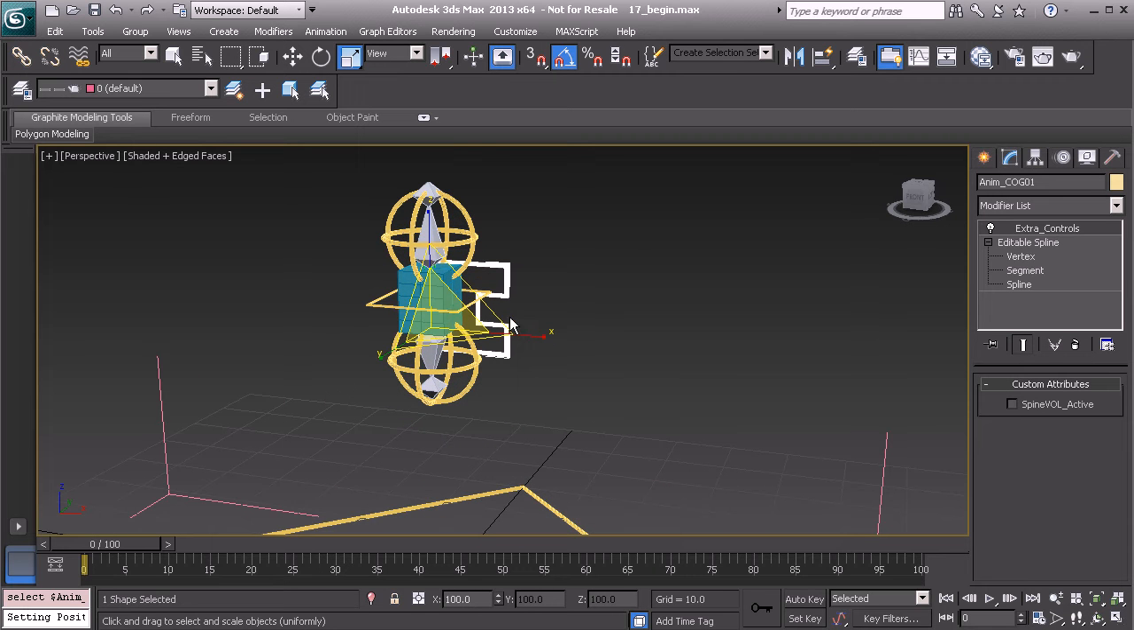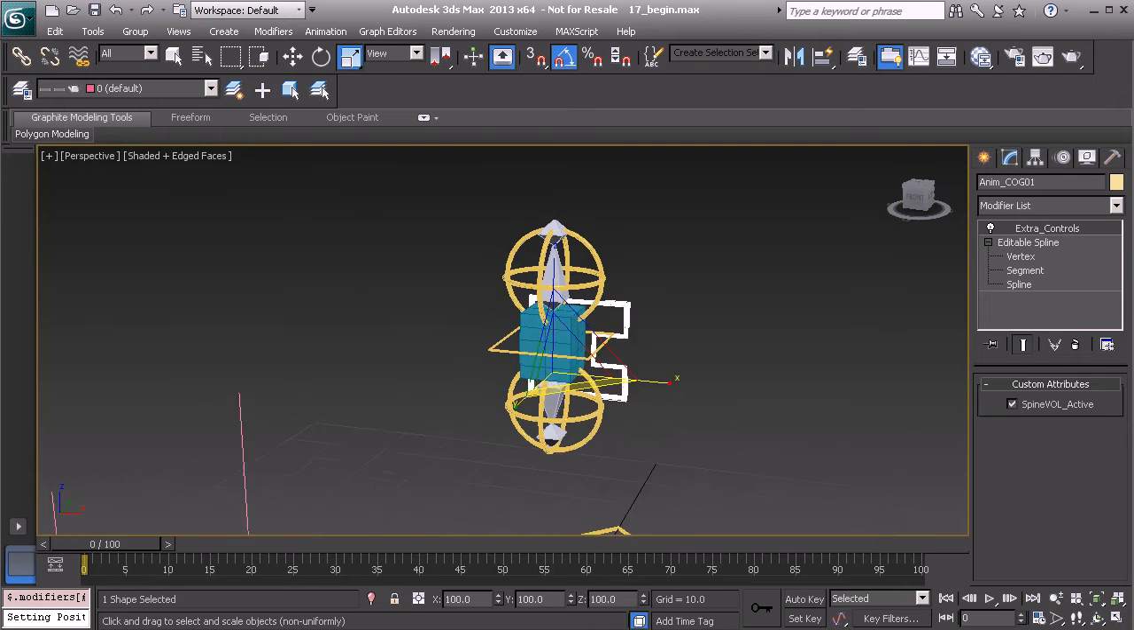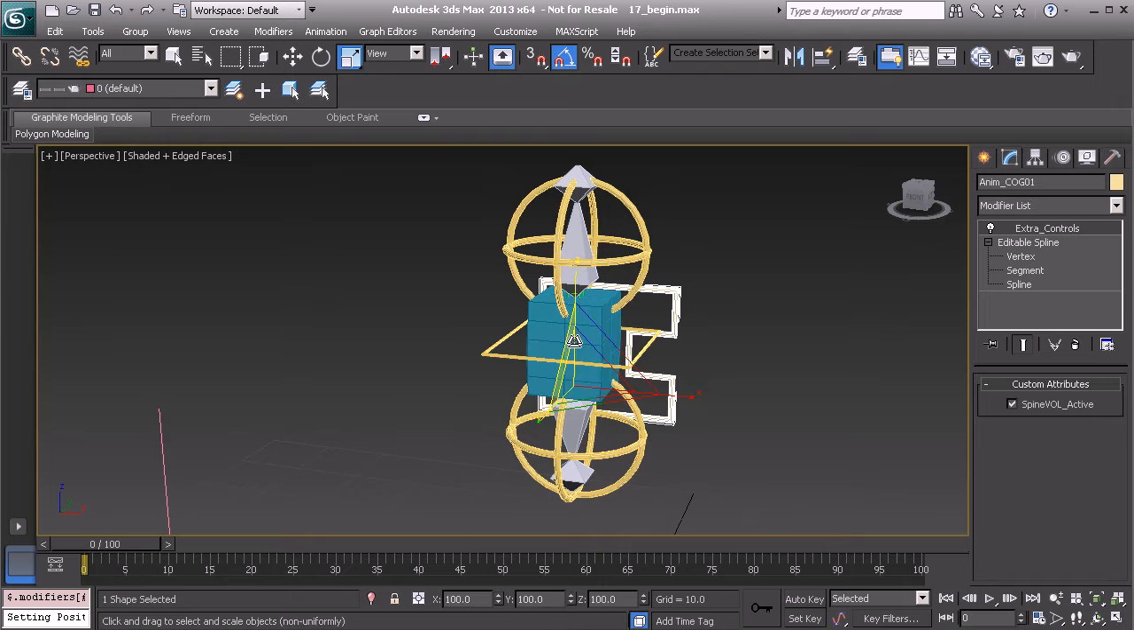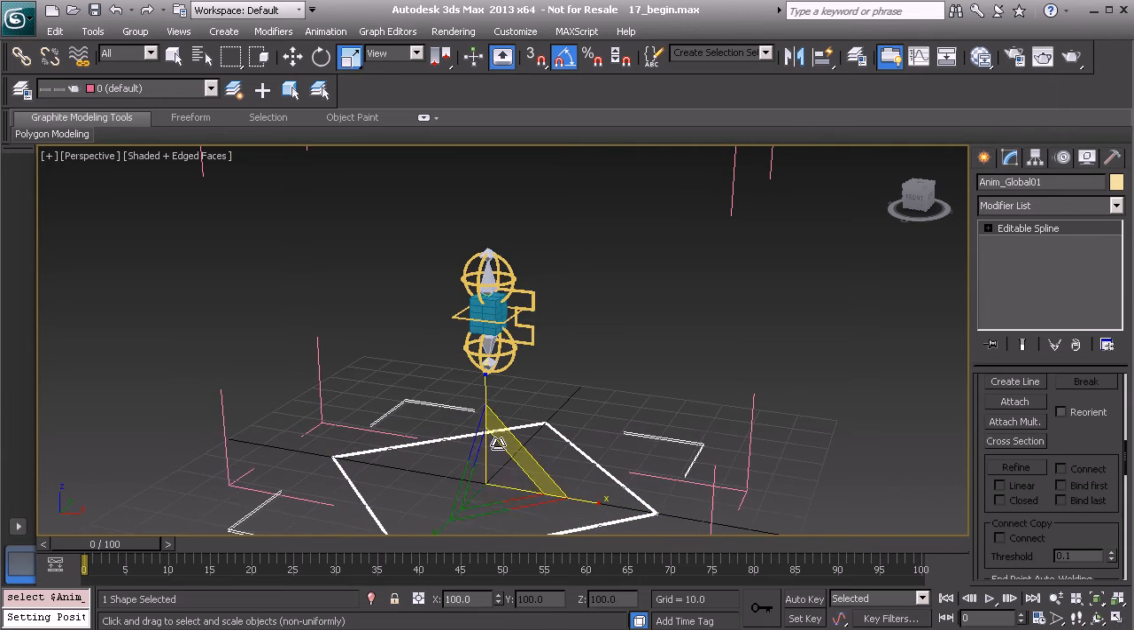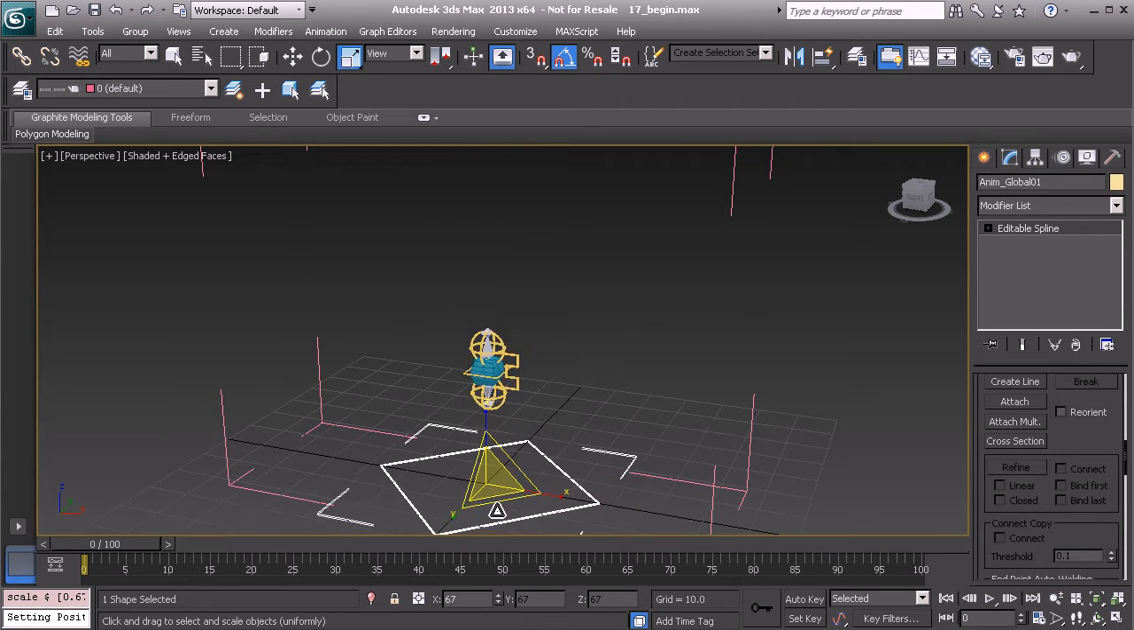We'll grab our center of gravity control and we will activate the spine volume. Already you saw a change. You saw how the box here protruded just slightly out. But watch what happens when we go in and start to adjust the scale now.